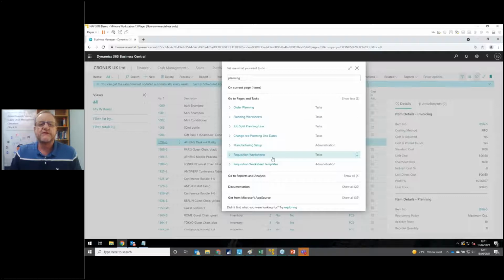But you also get requisition worksheets. This is standard for everybody. So you do have this on your system, on Business Central, and within NAV. It's also available there if you're still using NAV. Requisition worksheets are identical to planning worksheets. It's just that planning worksheets will plan production and warehouse movements. Requisition worksheets just plans your purchasing side of things.